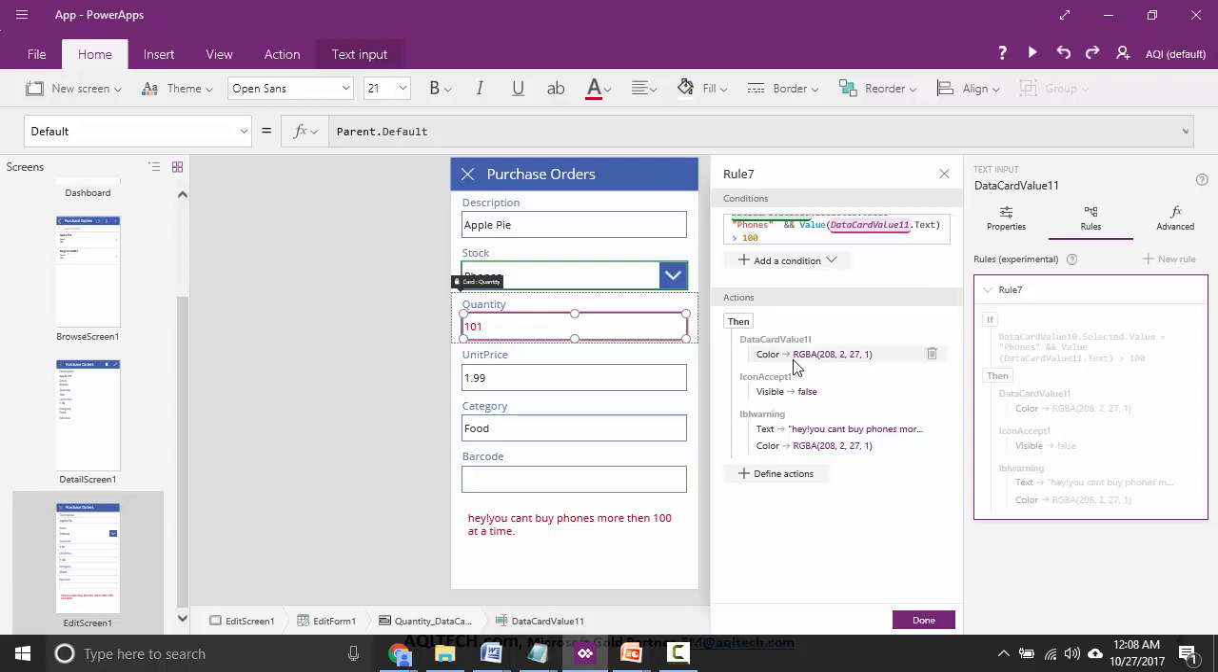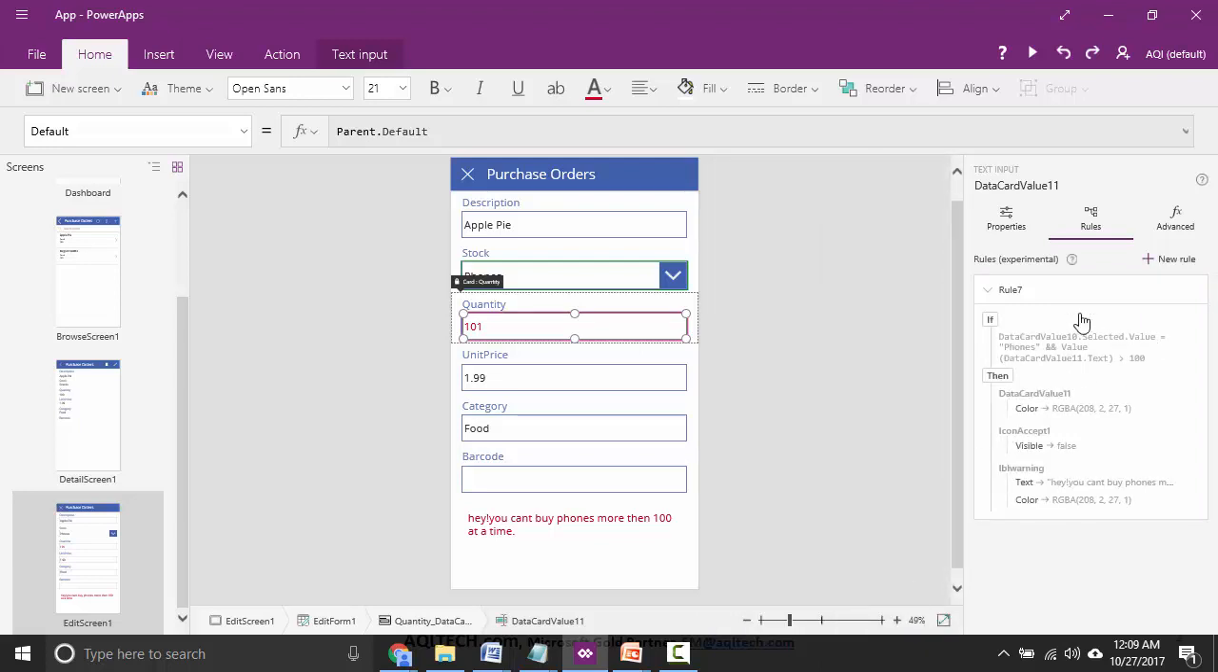What this action does is that it changes the color of the quantity here to red, just like how it is right now. Then it makes the icon up in the top, which is save, invisible, and then it displays this text: hey, you can't buy phones more than 100 at a time. And that's pretty much it for the rule. So here I have rule 7, and unfortunately at this point in time I cannot rename the rules. Also, I cannot copy and paste them on other controls like I could do in InfoPath forms. So for now we might have to live with this.